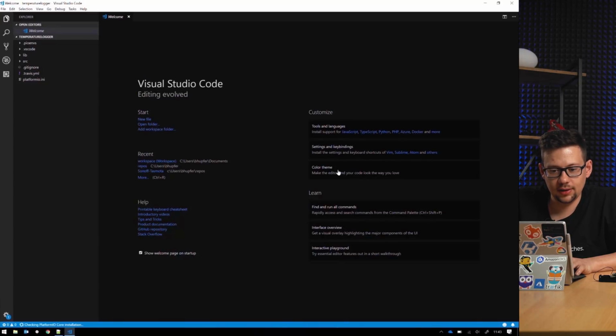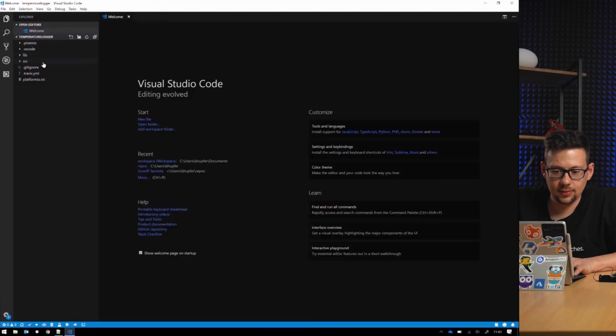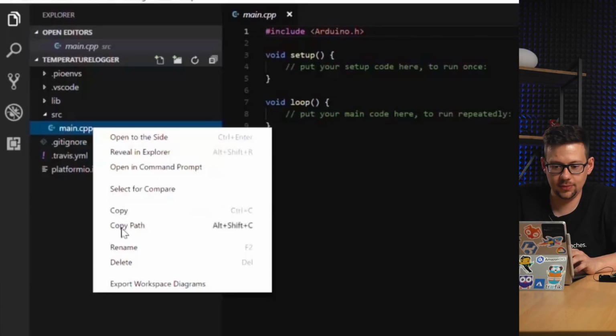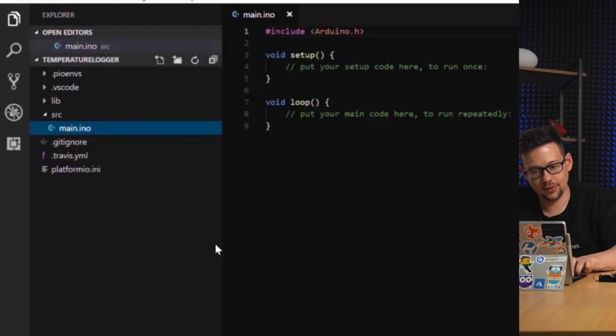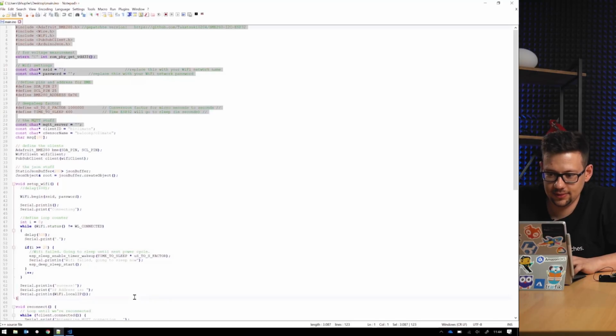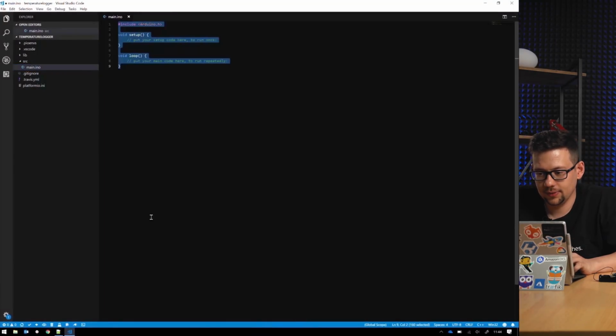So here's the new project. We can rename the main.cpp to main.ino, for the Arduino. And here's the code. I copy this from my text pad. We will provide it on Git. Good.